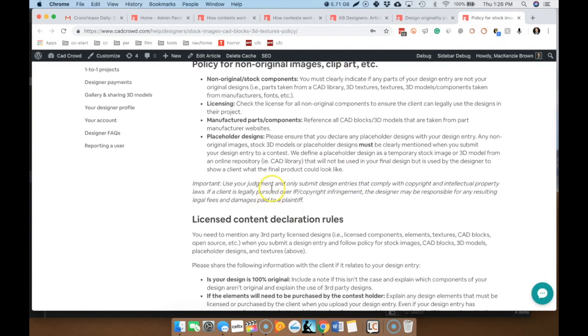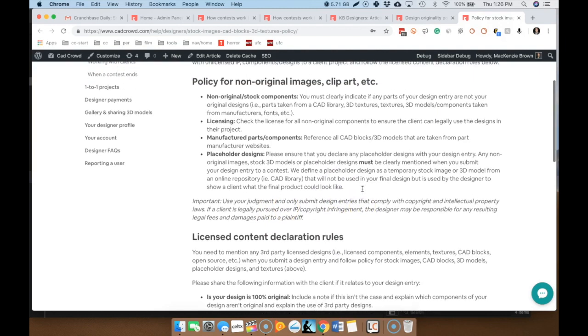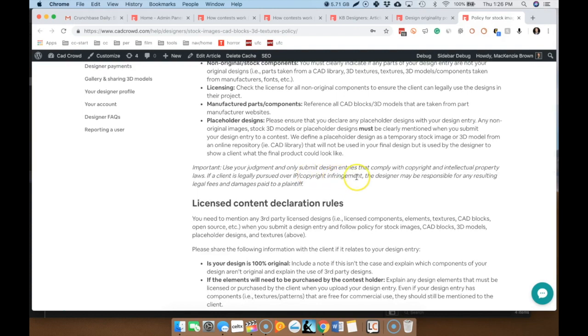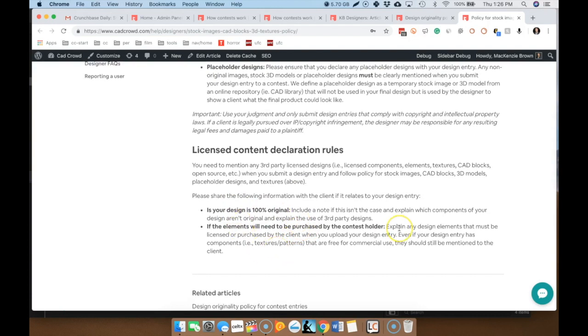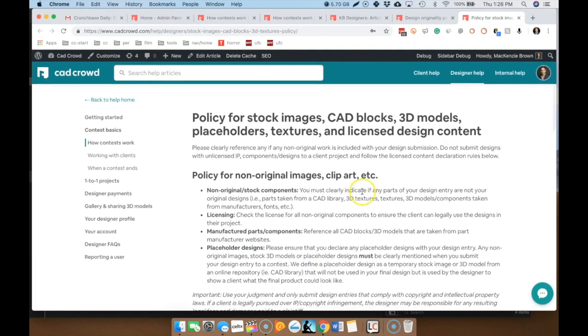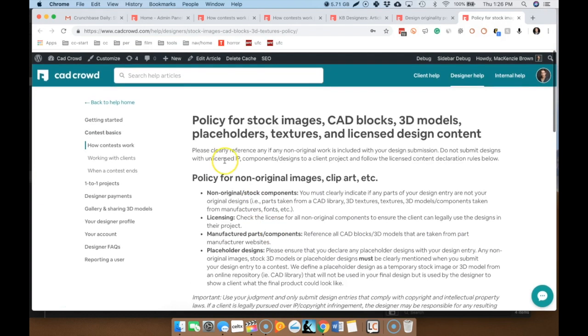It's important to use your judgment and mention any sort of third-party components used and what the terms will be for the licensing and that sort of thing. And also you should review the license content declaration and that sort of thing here as well. It's pretty straightforward. In general, just submit designs that are 100% unique and original and that have been designed by you.